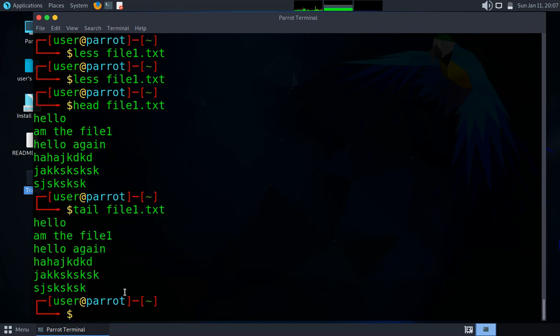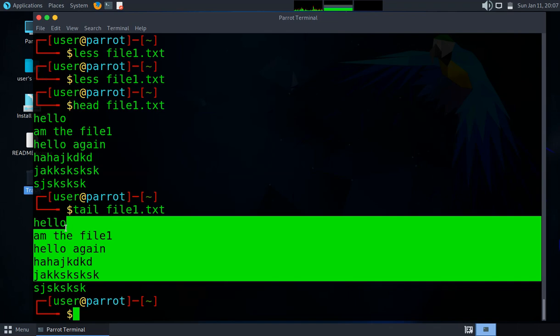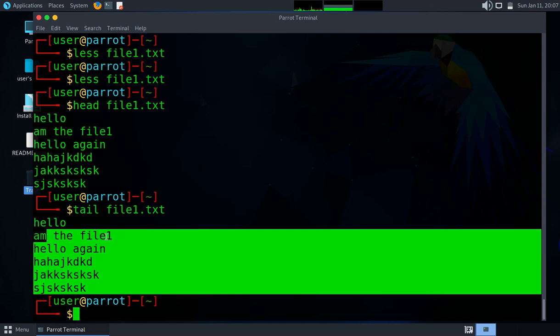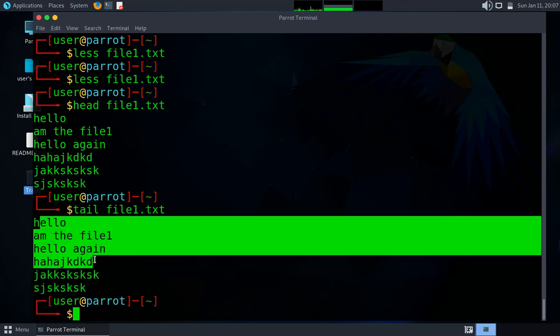So this file is small, it contains small content. That's why we are seeing all these lines that we wrote. But if it was large, you can try with a large file. Try to write multiple lines. You will see what I'm talking about.